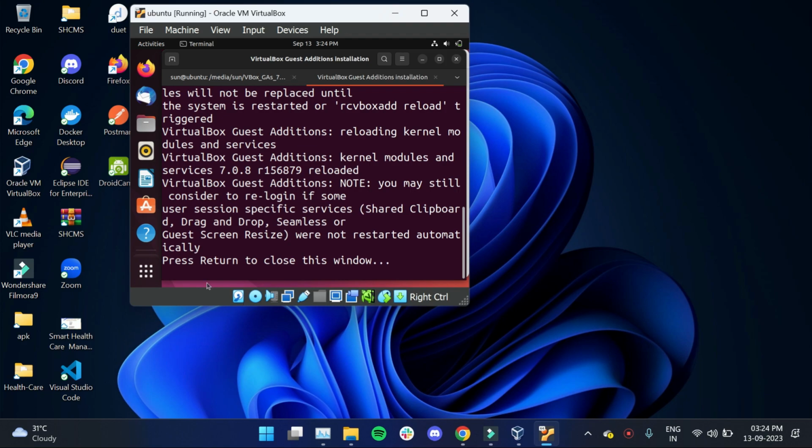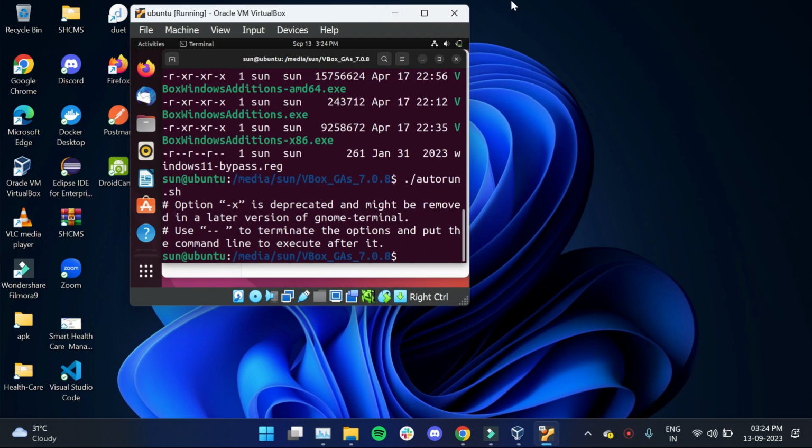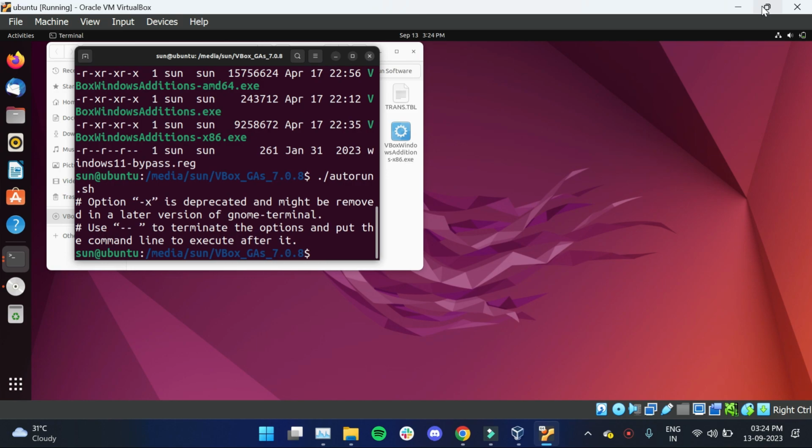Wait for its completion. After that, click any button to exit. Now maximize. See, it's working. And you can also maximize and minimize using Right Ctrl plus F.